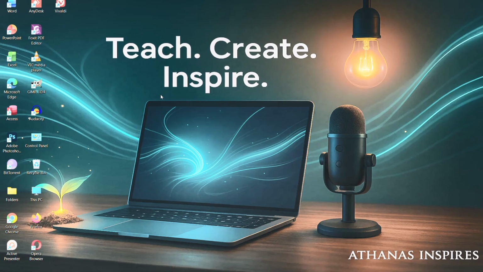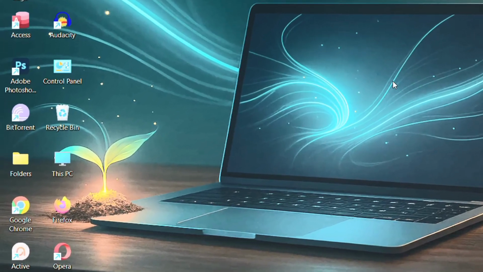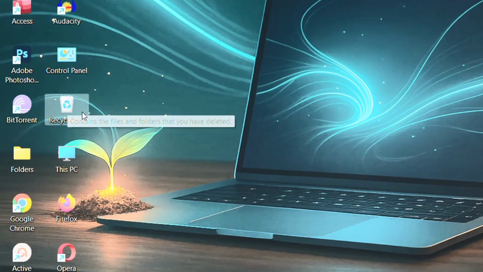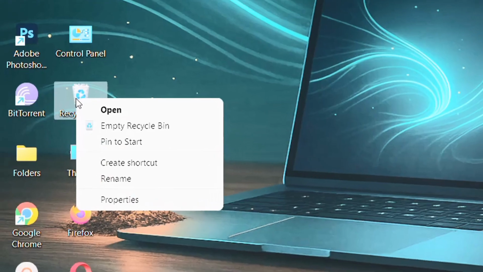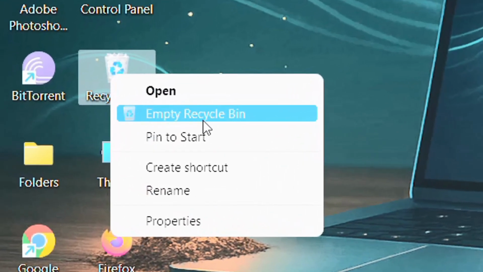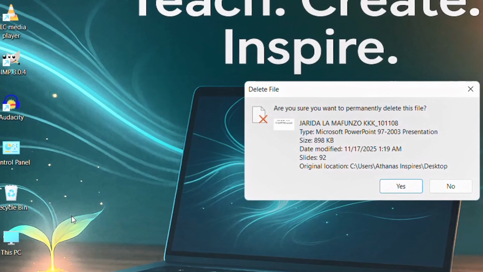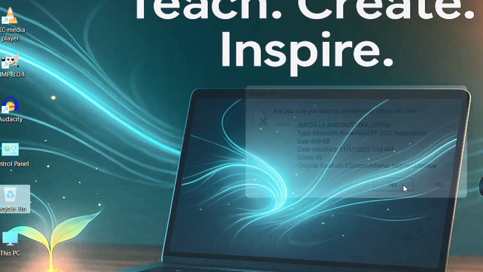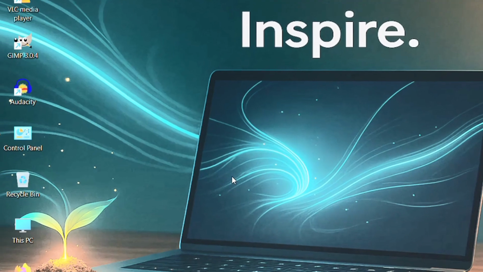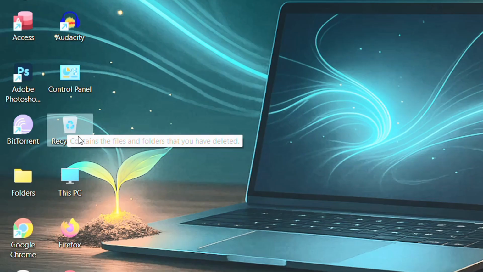Now to clear the recycle bin, you'll have to go to your desktop and then look for the recycle bin icon right here in my case, and then right click on it and select Empty Recycle Bin. Click and then confirm the action by clicking on Yes, and that's it. Our recycle bin is emptied, and this frees space instantly.